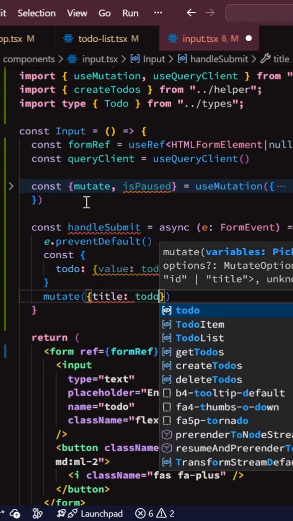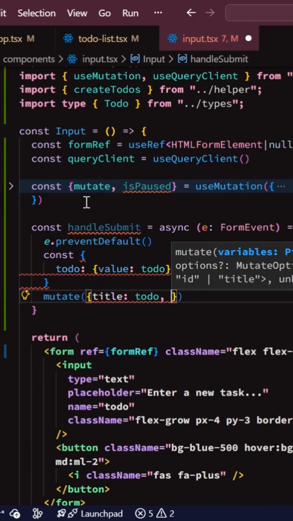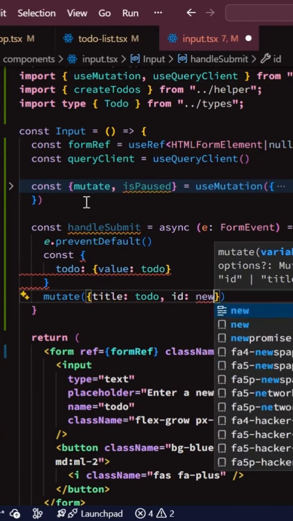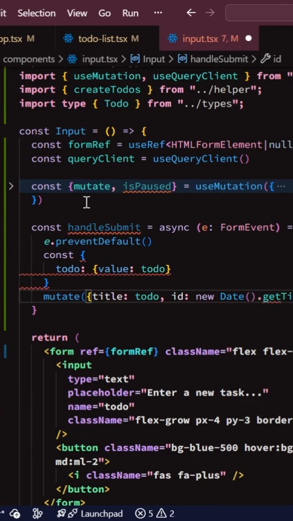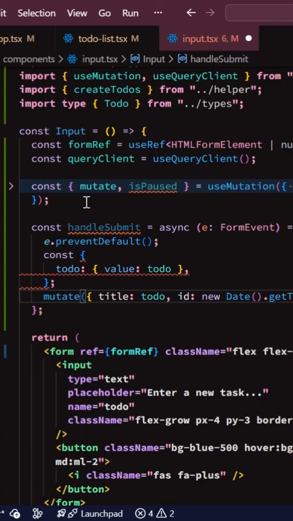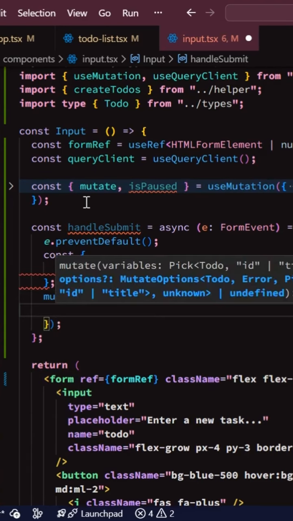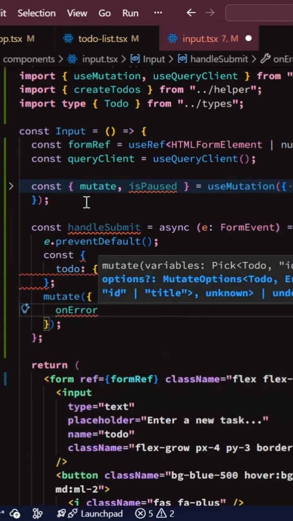This function accepts a couple of arguments. The first one being the argument we should pass to the createTodo function. This function accepts an object with a title property and an ID property, and as such we will pass an object with a title property and an ID property to it.